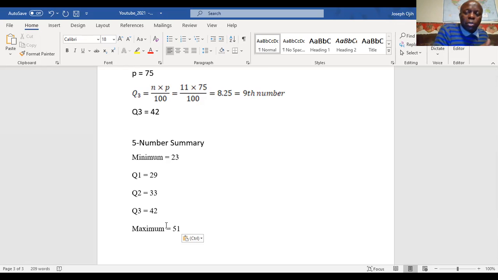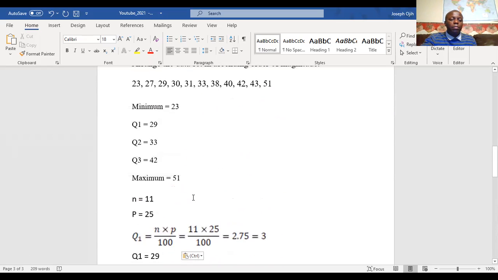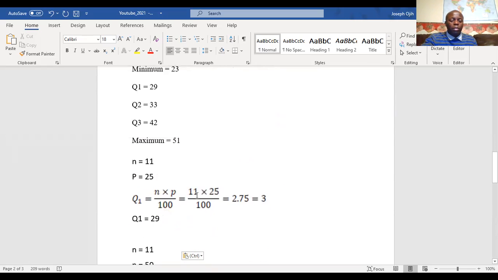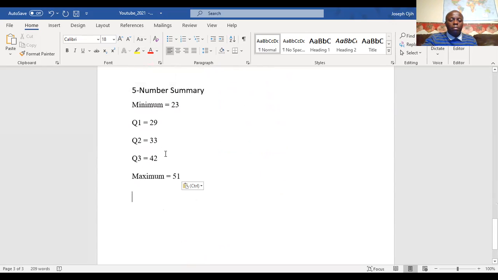Now, the question also said construct a box plot. We can always use the 5-number summary to draw a box plot for the data set. So I will have it here. Again, we have the smallest number to be 23 and the largest to be 51. So this will help us to make the scale for our box plot.